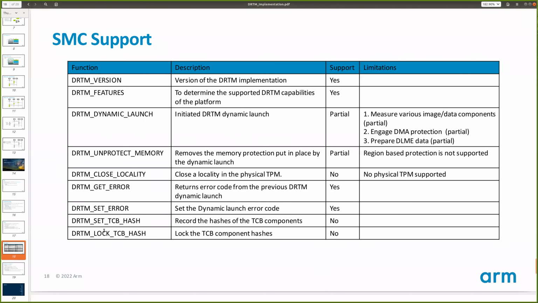On setting and locking TCB hash, this is not supported because these calls are not yet being made. These calls are supposed to be made even before the DC preamble loads. For example, you calculate the ACPI table hash and then you save those hashes and lock it. So this call even goes before the DC preamble, and currently there is no such call made from the UEFI side. So these two SMC calls are currently not supported. Any questions on this?